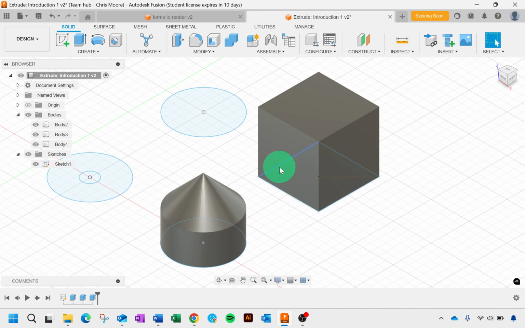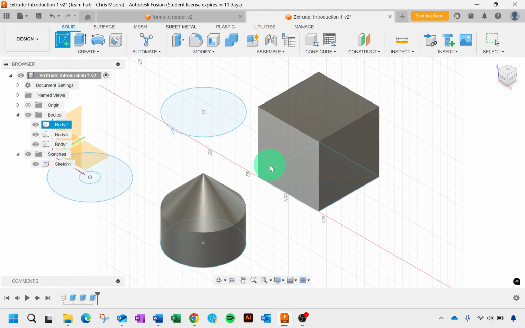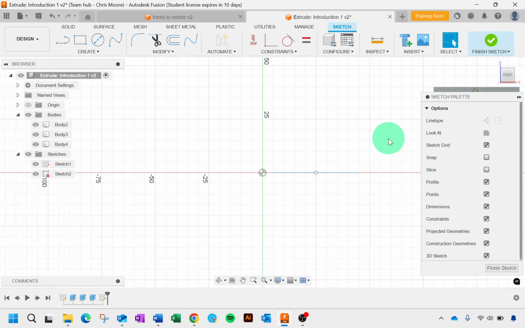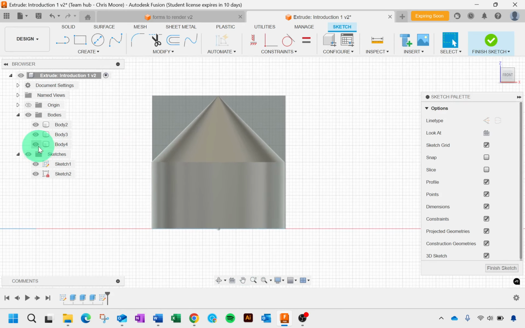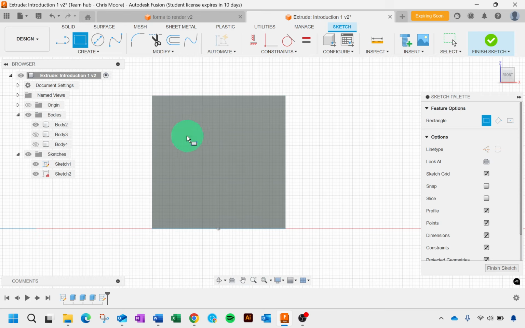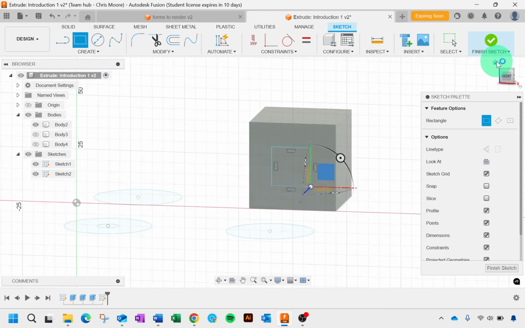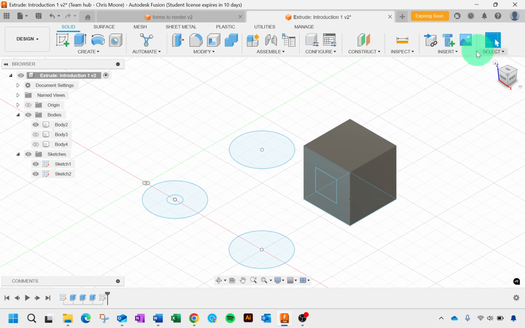hole through our cube. So I'm going to go to create sketch, and create a sketch on that face. And notice our body is in the way. So what we can do is just turn those off by maximizing that. And so therefore we'll quickly create just a little circle, square. Go back to isometric view, finish that sketch, and go back to extrude once again.